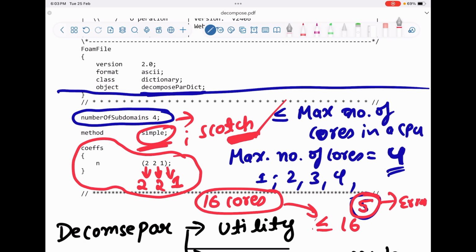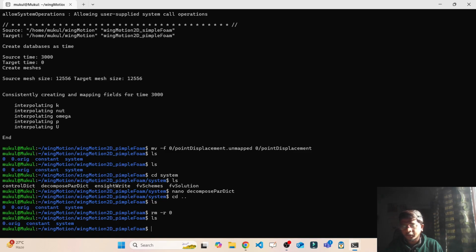Now let's move on to the application of this decomposeParDict in the Linux terminal and try to run the simulation. All right, so now we know what decomposePar is, why it is being used, what its application is, and how to set up the decomposeParDict. I've explained how it is made for this specific case. So now let us apply decomposePar in a live simulation.